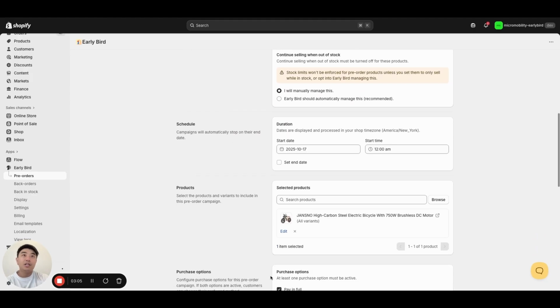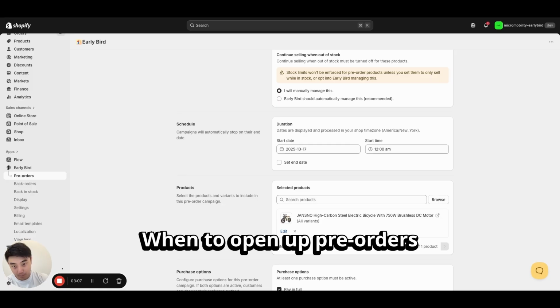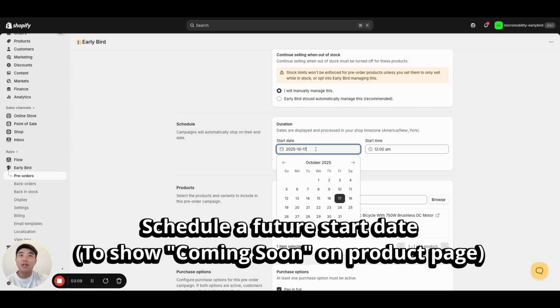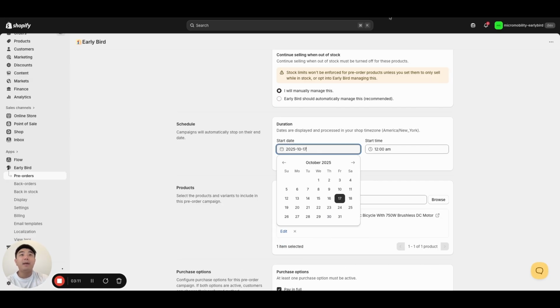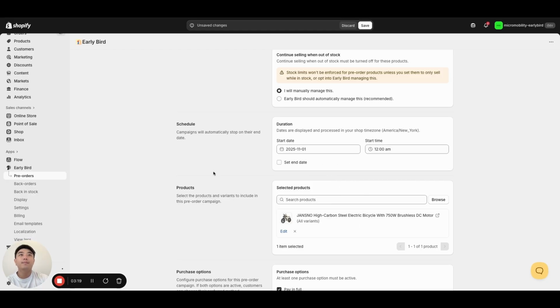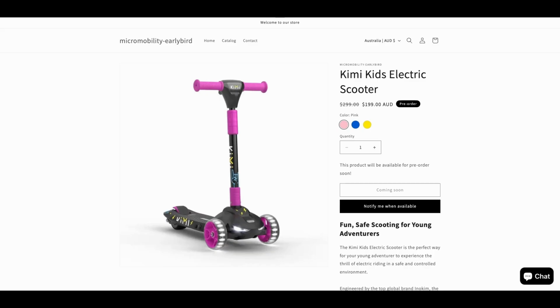Duration. This is where you decide when to open up pre-orders. You can schedule a future start date. Today is September 18th, so actually let's start November 1st. What will happen then is it will show an unclickable coming soon button. I've opened the product page right here, this one. It will show an unclickable coming soon button on the product page because we don't want your customers to be able to place a pre-order just yet.